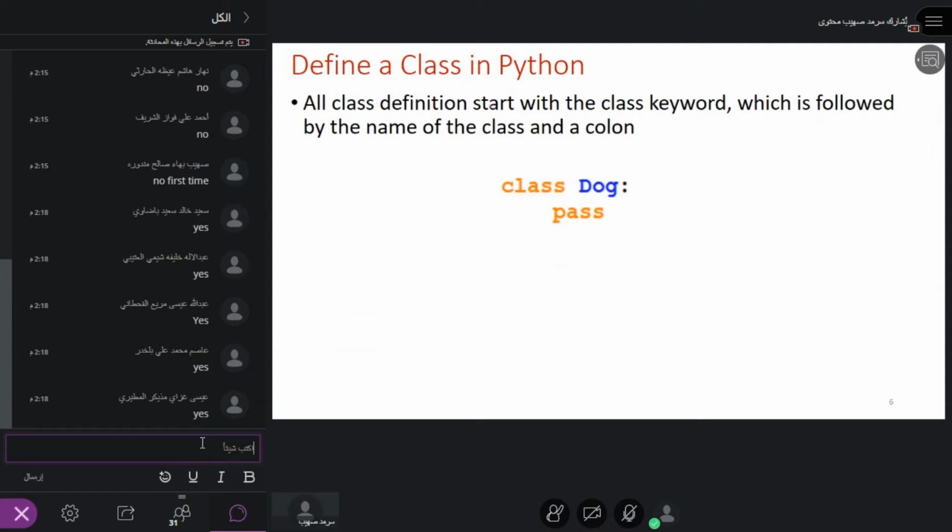A class starts with the class keyword, which is followed by the name of the class, and then we have a colon. So we have the keyword class, the name of the class, and the colon, and this is how we define a class.